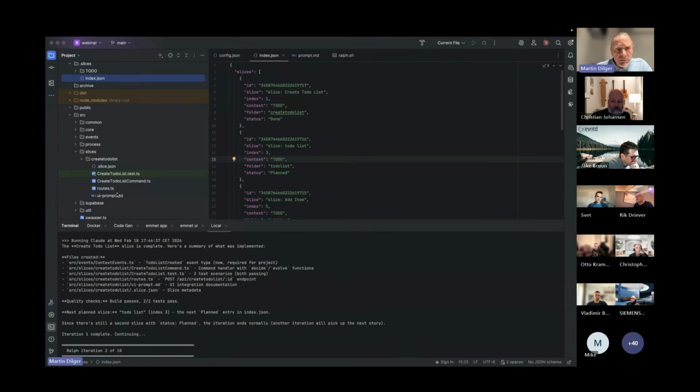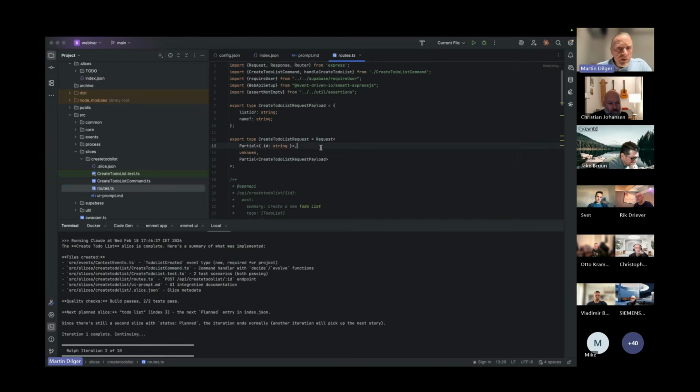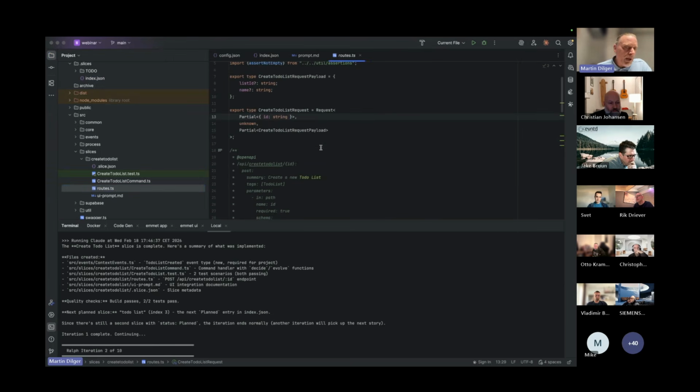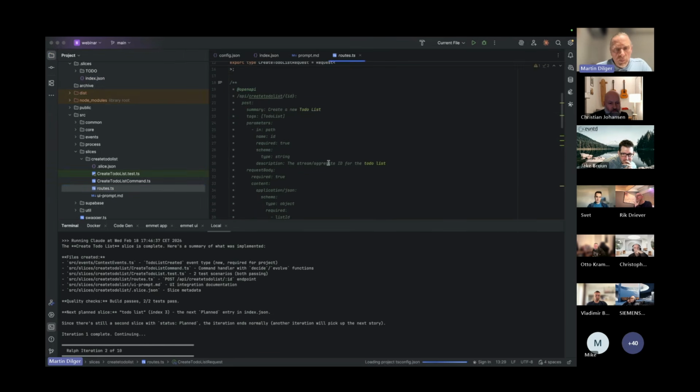Now, what gets created here, we have a routes file. That's for Express. That's the API. This routes file has an OpenAPI specification. That is all defined in the skill file, and you get the skill files with the repo I sent you. So it's all in there. You can do exactly what I just did. Just run the Ralph loop and it will start to build.